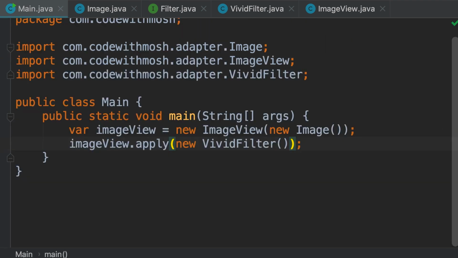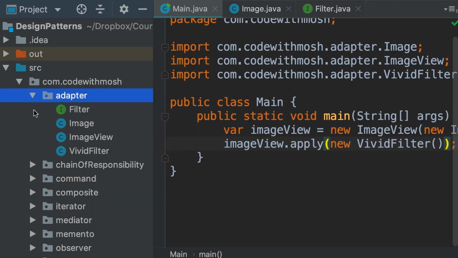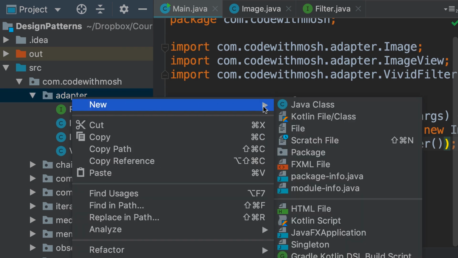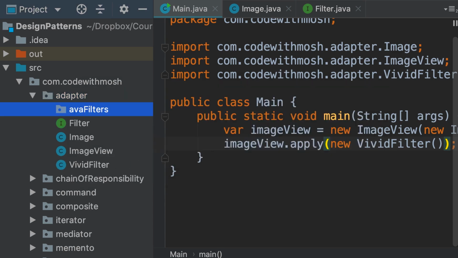Beautiful. Now let's imagine as part of building this mobile app, we're going to use a third-party library that includes tens of beautiful filters. We don't want to code those filters from scratch. We want to reuse them. So in the adapter package, I'm going to add a new package. Let's imagine this package represents that third-party library we're going to use. We can call that Ava filters. Just a made-up name. It doesn't matter.